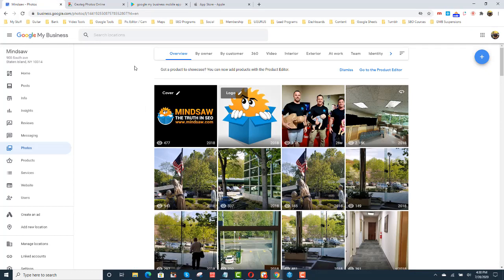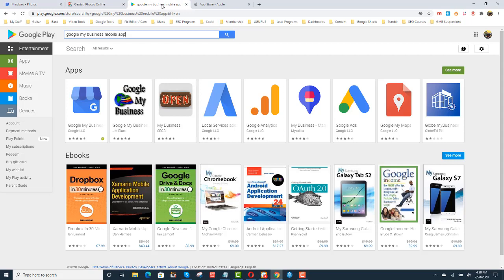Everyone should have this app on their phone. If you have an Android, you should have your Google My Business on the Google. Go to the Google Play Store and download the Google My Business app. If you're interested in being in the Google 3-pack, you need to have the app on your phone.